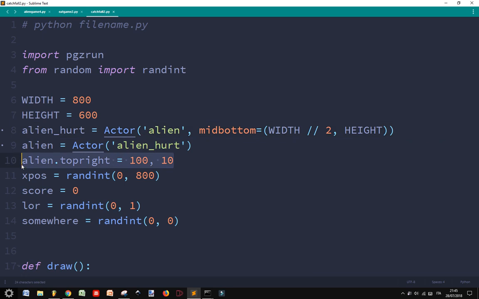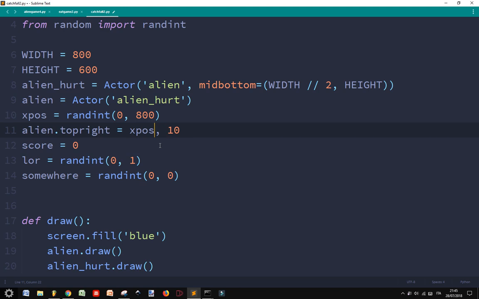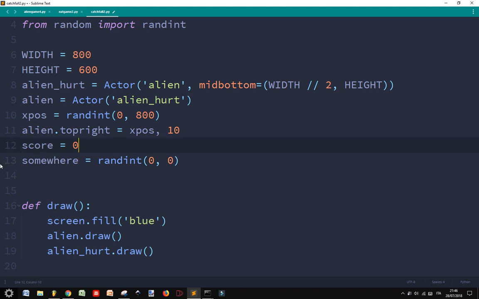Then I have that one of the sprites starts from the top, right, and starts from 110, and then I have this random value from 0 to 800 where the alien will go. Let me put this one down at top right, so on the X it will be X plus. Okay, then I have a score of 0, and I have a left or right of 0, 1, and this is not useful for now.